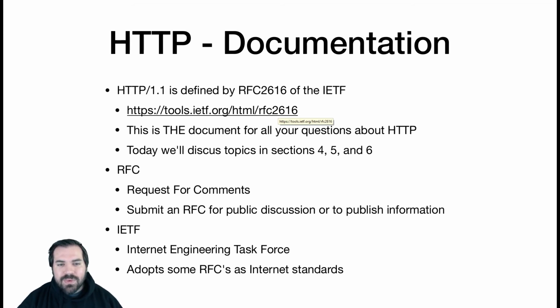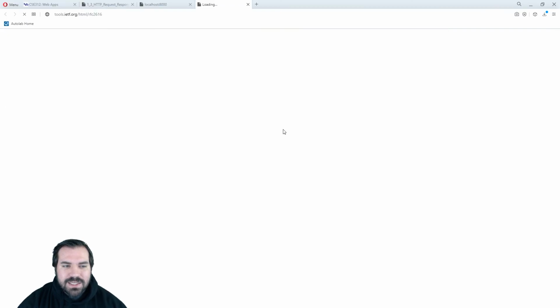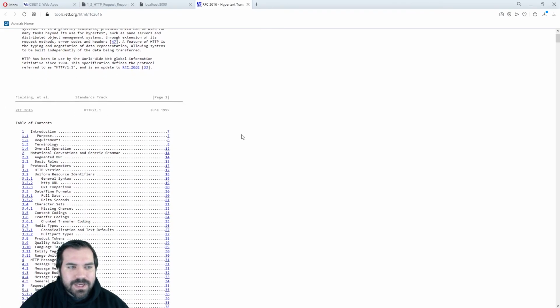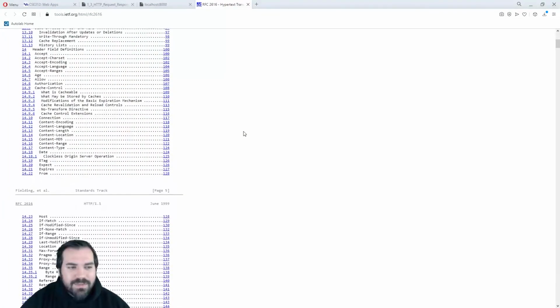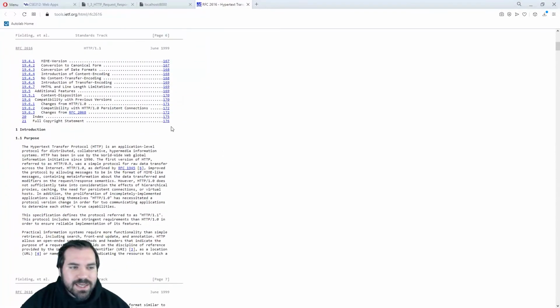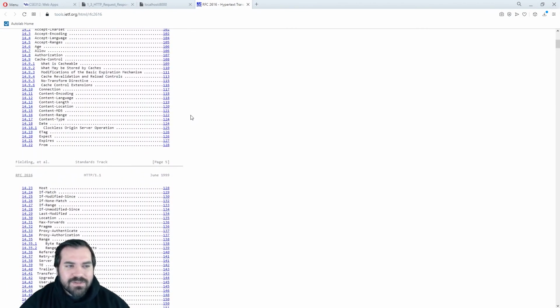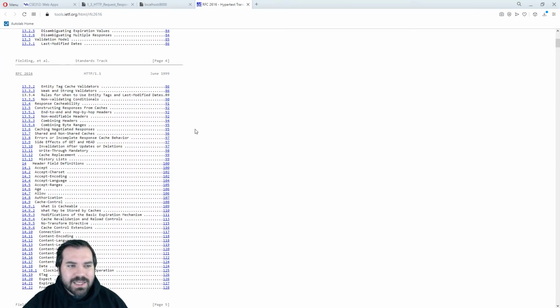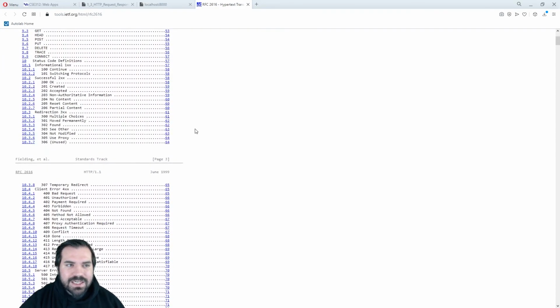Everything that you need to know about HTTP is going to be defined in that document. At least HTTP 1.1, the HTTP that we'll talk about in this class. Everything's defined in this document. There's tons of text. It's a huge document, depending on your standards, I guess. But there's a lot of text here to define every single piece of HTTP.